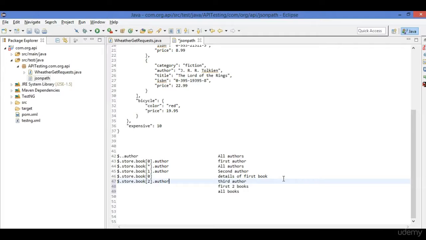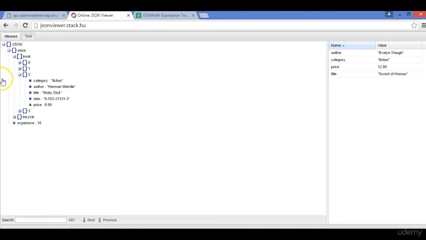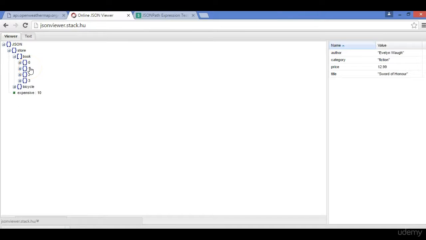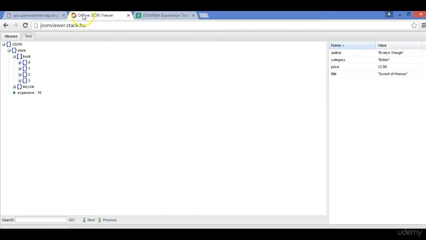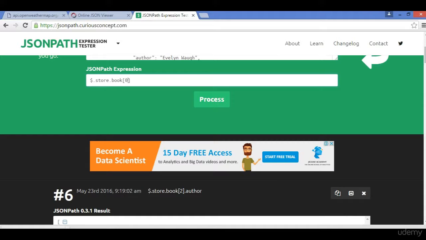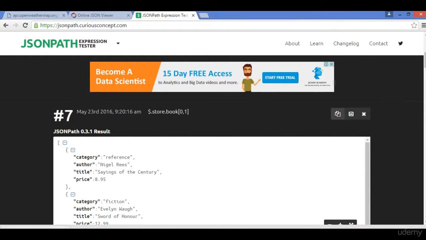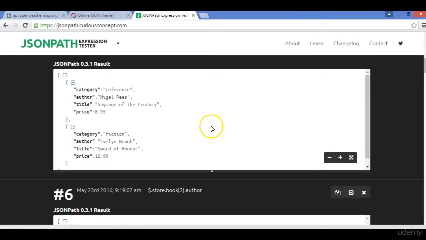Now, how can you find the first two books? Previously we have seen how to find the first book and the second book, but how to find the first two books? It is pretty simple. Sorry guys for the bad throat. First the head, then the store, and then the book. Here we need two books, at index 0 and at index 1. So we'll use a set, 0 and 1, the book at index 0 and the book at index 1, and click on process. It has given me an array of two books.